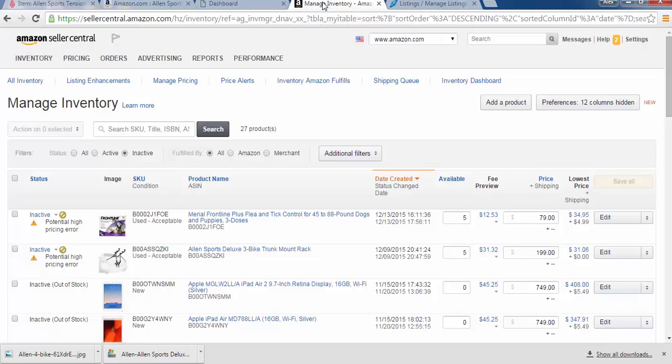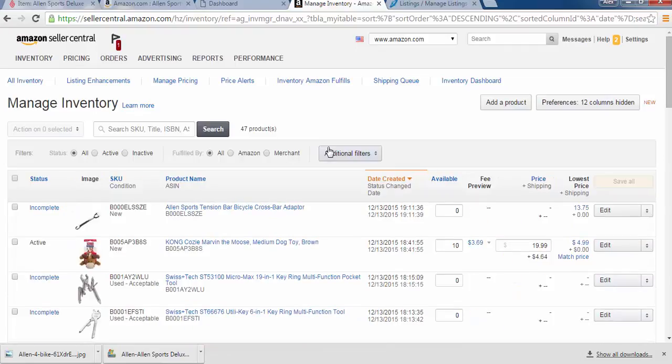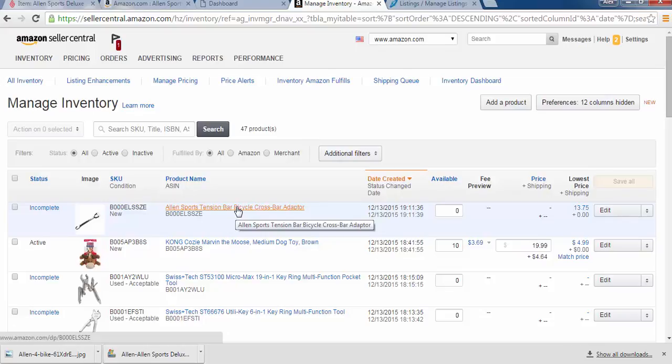If I go into our Seller Central here and hit refresh, now we see our tension bar, bicycle crossbar adapter is currently incomplete, and Amazon is building this product right now. This will take about 10 minutes.